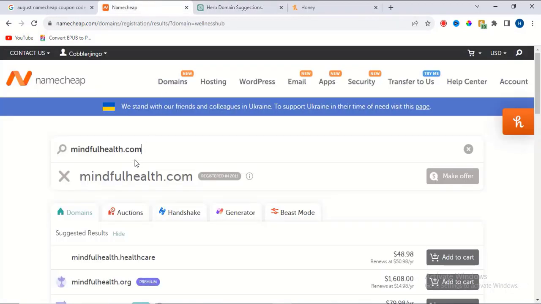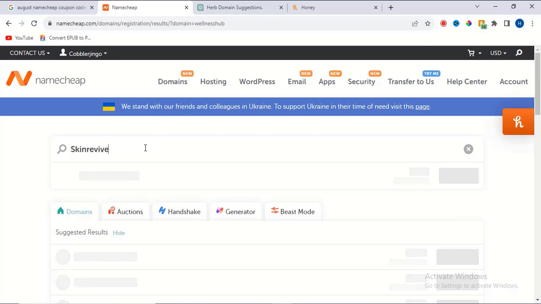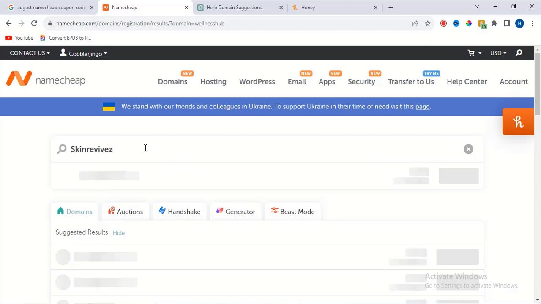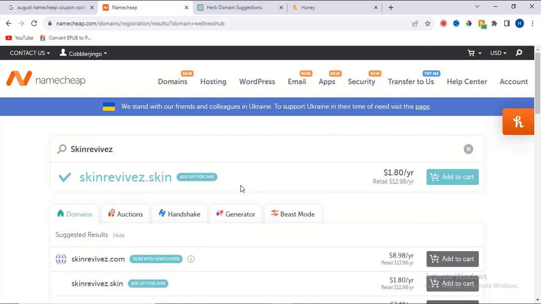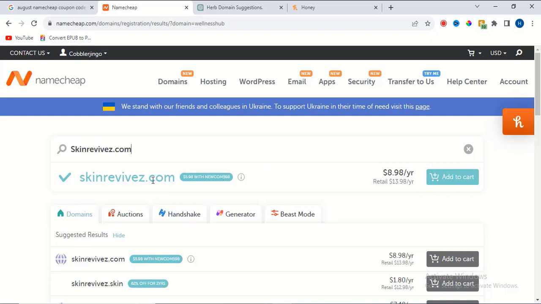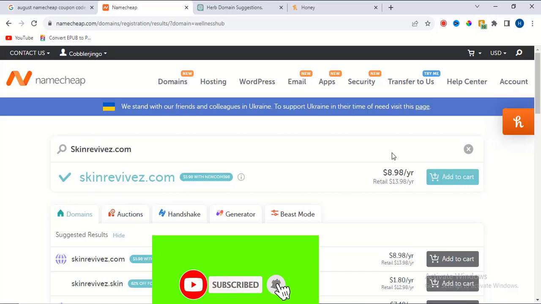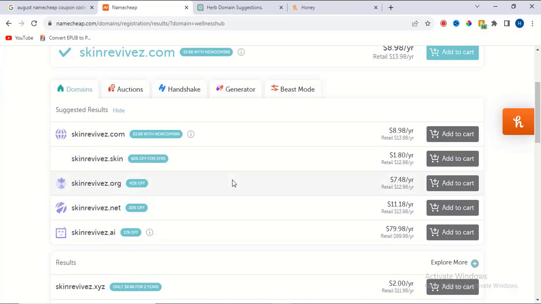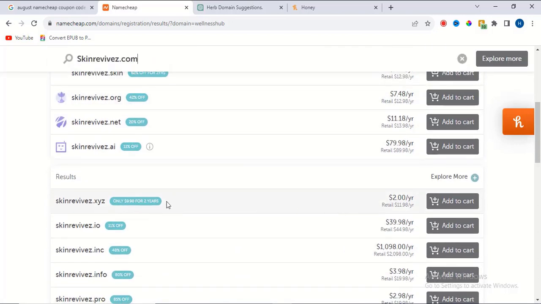Skin Revive. Z at the back. .com. It shows that skinrevives.com is available. I can click add to cart, but since I have around 7.6 for a top up, let me go for the one with XYZ so that I can show you how to make use of this thing. Okay, add to cart.